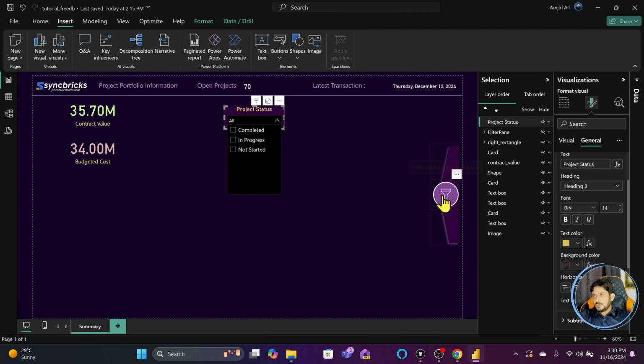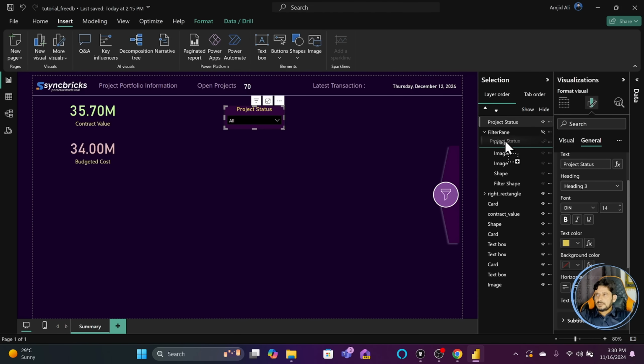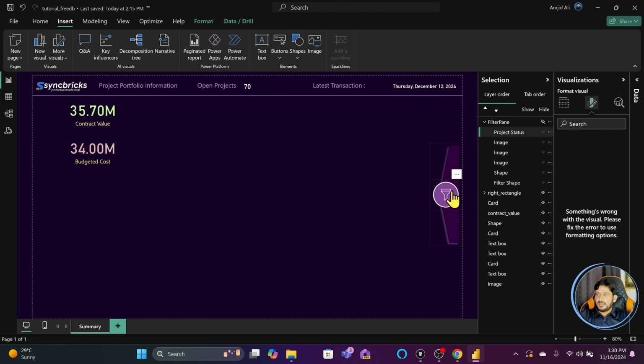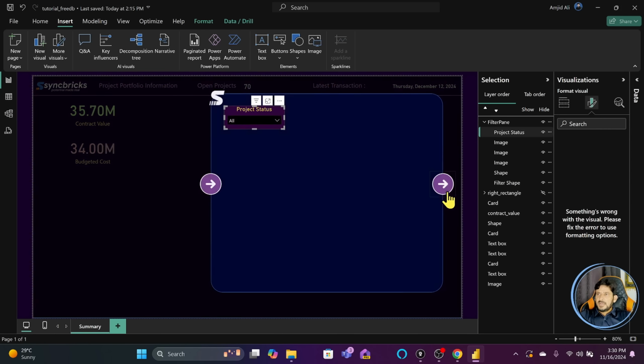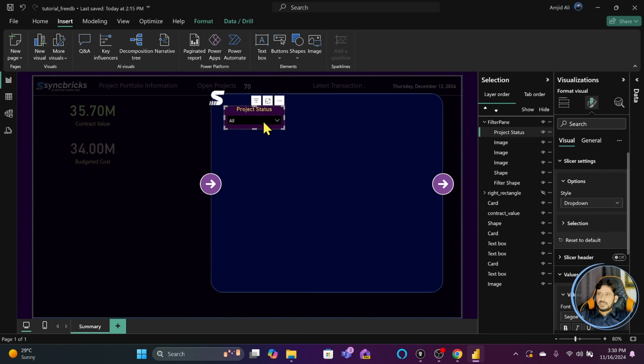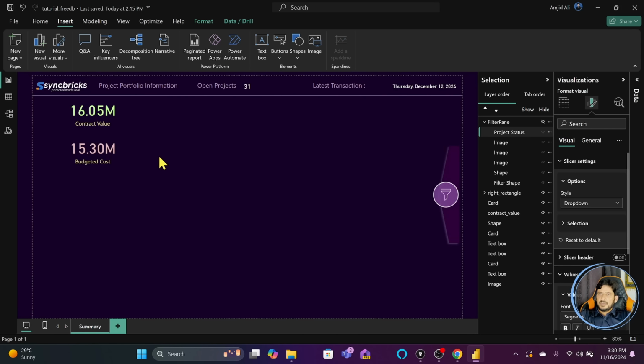So what I will do, we'll go back here to the project status. You can see here in selection, I will drag and drop this into the filter pane. Now it has disappeared from here. And here, if I click this, it will show here. I can go with this, add the in process filter, and you can see here, this is in process right now. So of course, we need to improve this report.